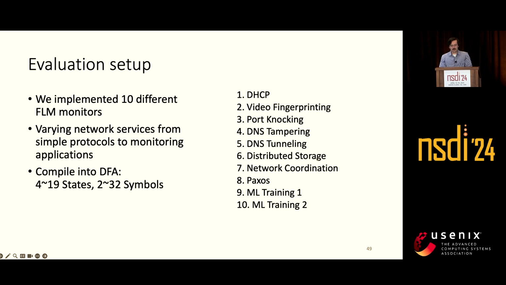For our evaluation, we implemented 10 different FLM monitors, and we had varying network services from simple protocols like DHCP, which I just showed you, to monitoring complex network applications. For video fingerprinting, we were monitoring a sequence of packet sizes. For port knocking, we were monitoring the destination port of packets. For DNS checks, we were monitoring different things that could go wrong in the DNS handshake.